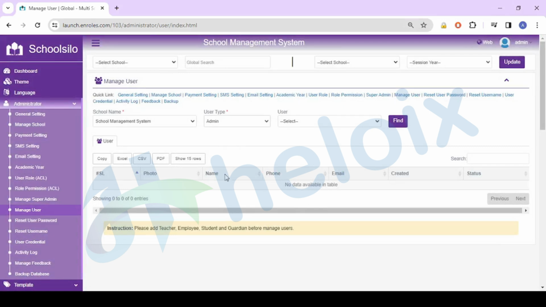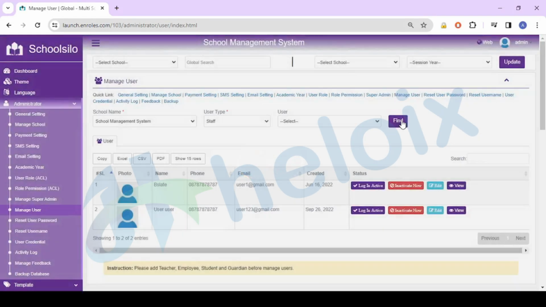Okay, let me show you staff login. So here you can check staff data. So here you can manage login active or inactive, edit or view.